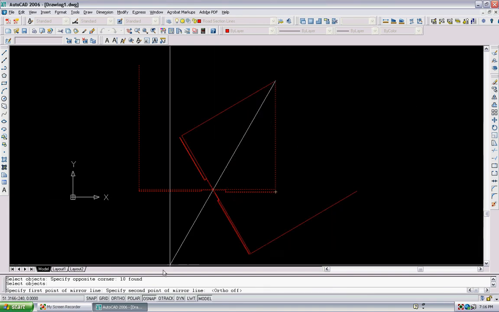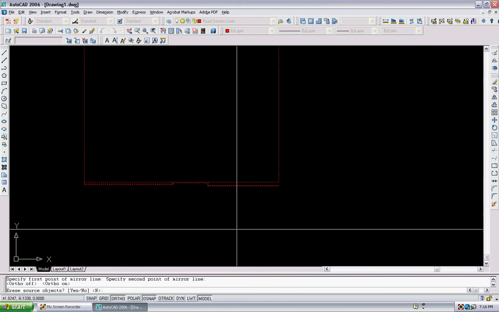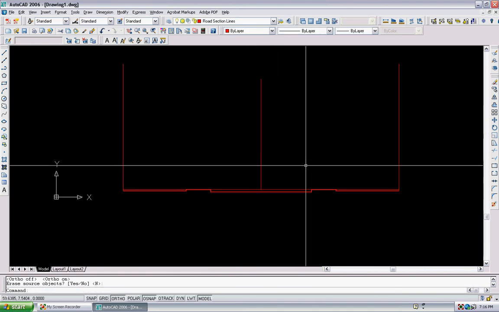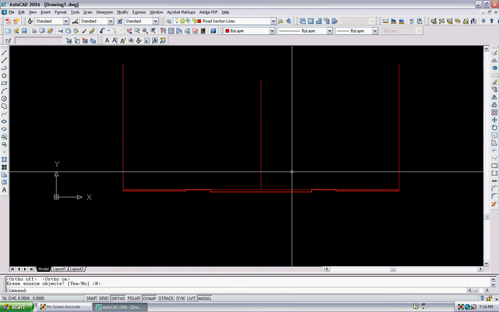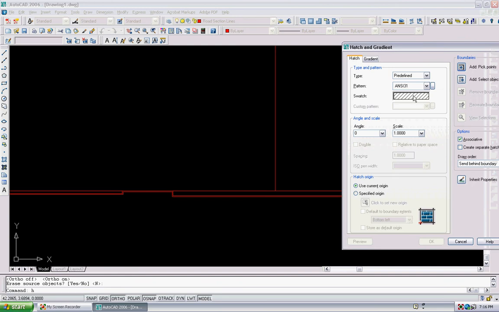So when you mirror something, make sure that your ortho is on. So I'm just going to ortho it, and it's going to ask me erase source objects, and I'm just going to hit enter because no is already highlighted. And as you can see, my road section has been mirrored. Now I'll go ahead and hatch.